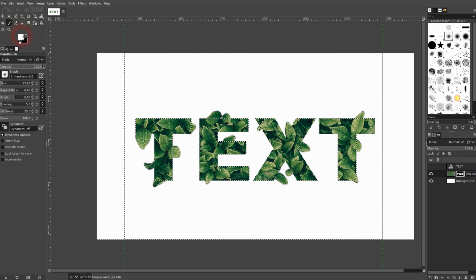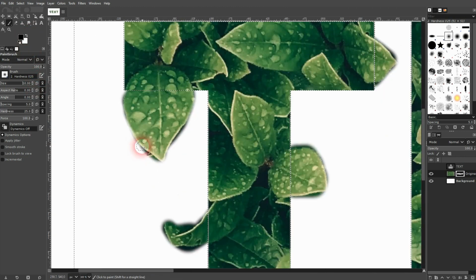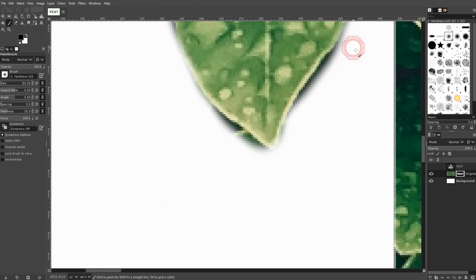Now that we have all the leaves that we want to see, let's take care of the edges. We'll just flip the color. So now we use black. We're still on our layer mask. And by the way, I've deleted the other leaf image. We don't need it anymore.